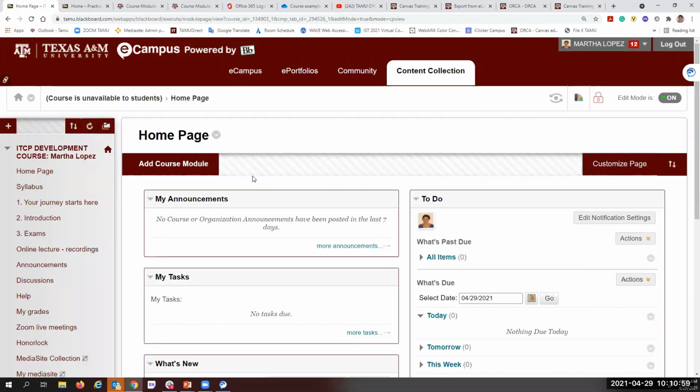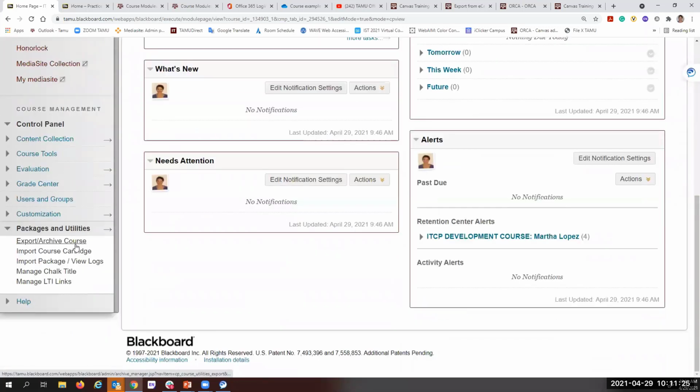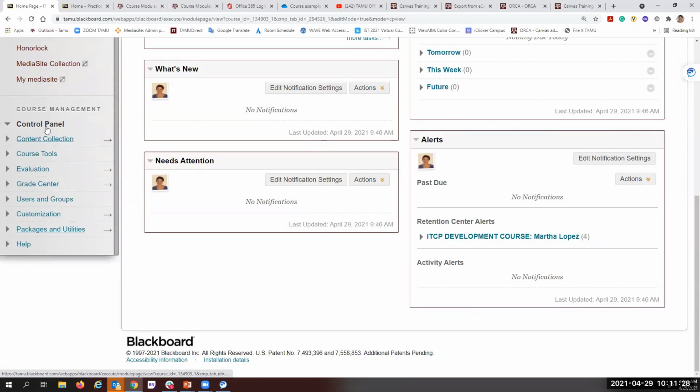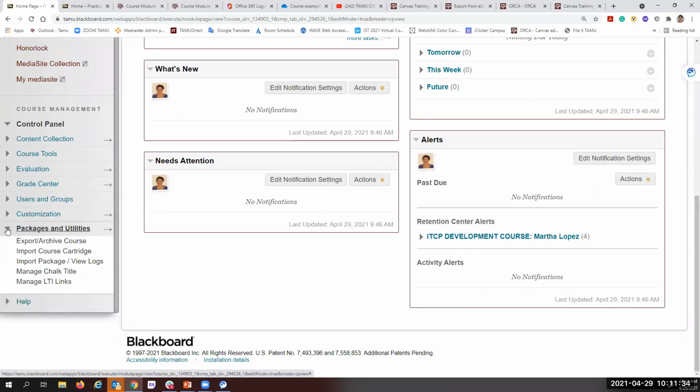Okay, so the first scenario is to know the size of your eCampus course. I'm here in eCampus using an example course. The first thing I will tell you to do is check the size of your course. To do that, go to the left side menu and scroll down to the bottom. When you find course management, click the packages and utilities option, and then go to the first option, which is export archive course.